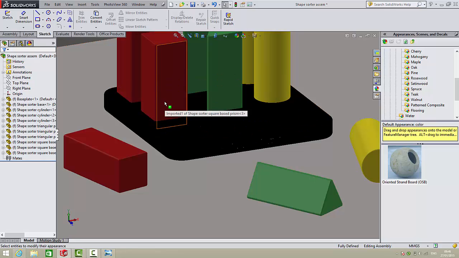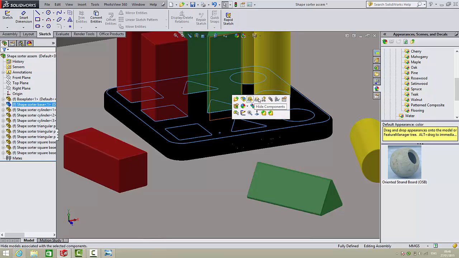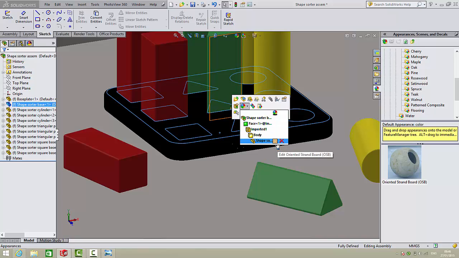To remove any appearance, I've just put yellow, green, red plastic, I put on metal, and I've also put on this OSB. So to remove an appearance, you just right click it, and from this menu that pops up, there's a very subtly placed icon called Appearances. Now with the drop down arrow to the right of that, you should be able to see a little swatch, and there is the swatch, Edit Orientated Strand Board.